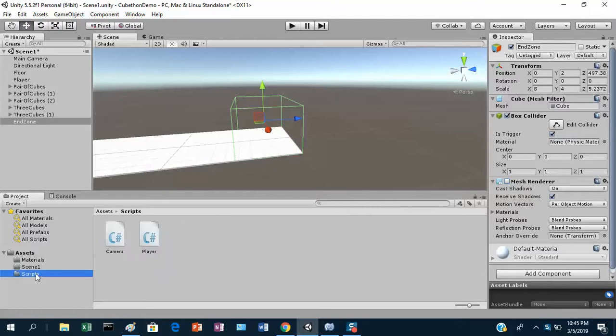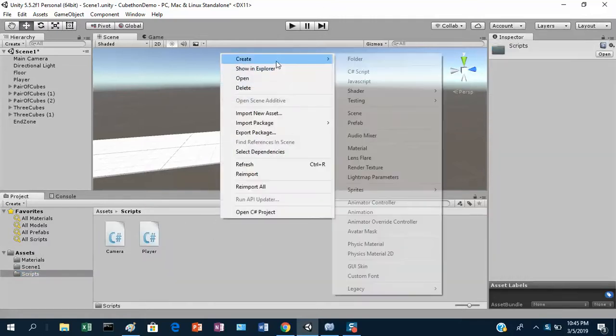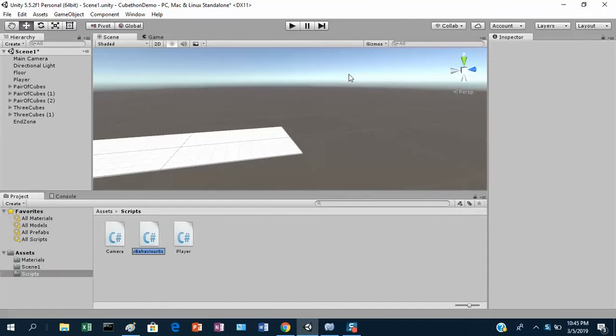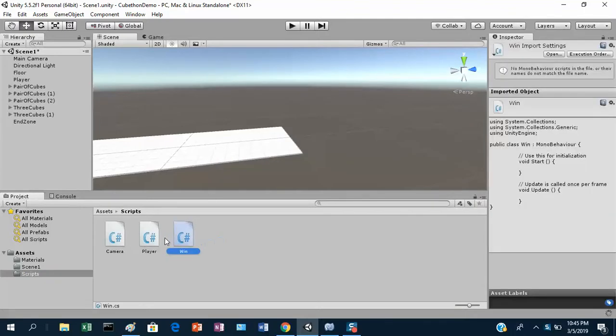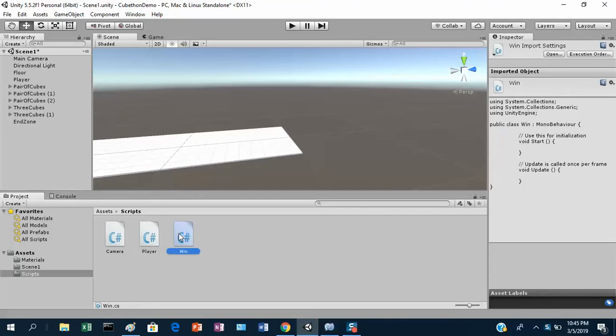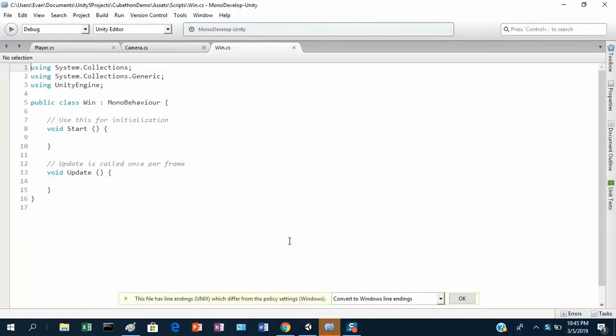So let's go to our scripts folder here and create yet another script. And I'm going to call it win. You can call it Endzone, it doesn't really matter. And let's open that up. And what we're going to do in this script is listen for collisions with the player. Or we're going to listen for anything entering the trigger box around this object.